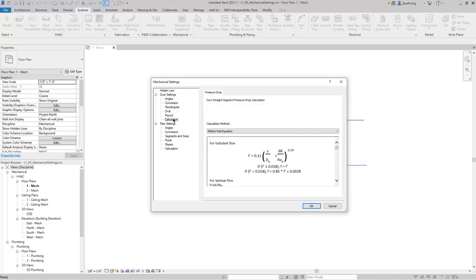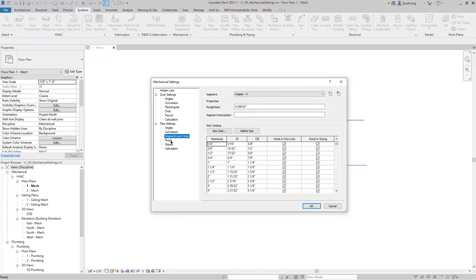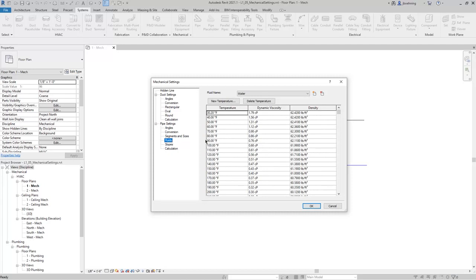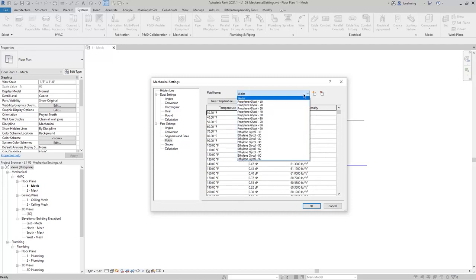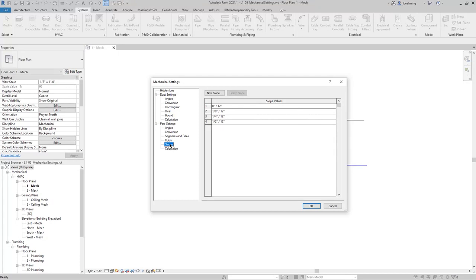All right, moving right along here. Actually, before we do that, let's touch on the fact that, in addition to the pipe segments and sizes, you can control the fluids. This also affects sizing, and you can control the fluid that is flowing through the piping, and you can control the temperature, dynamic viscosity, and density. Then also for piping, you can control the slopes. When you route piping, you can slope that piping, and the slope values will come from this dialog.